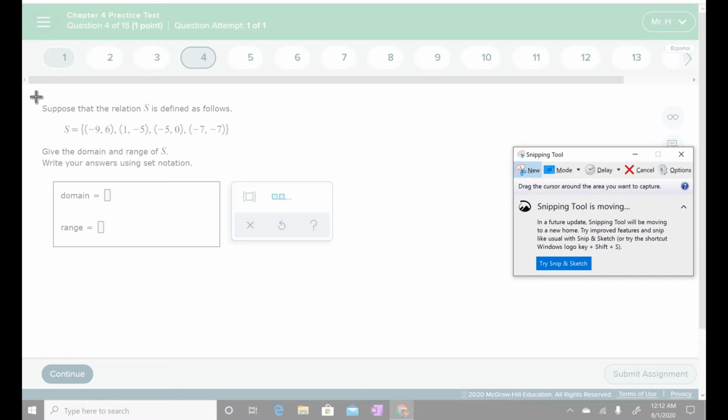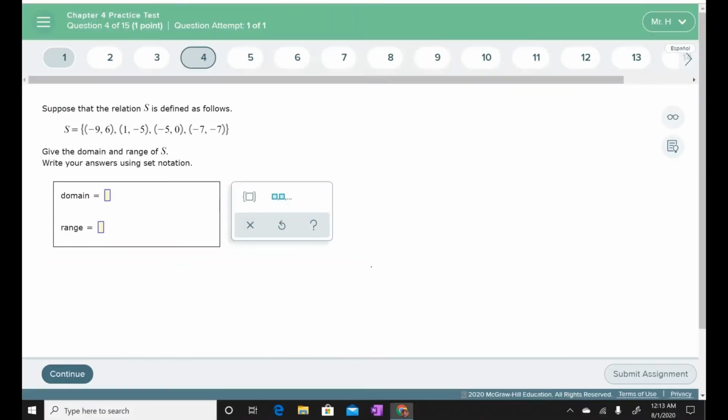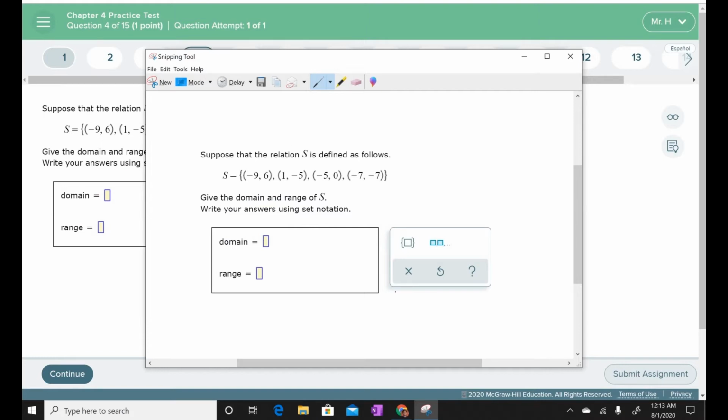So you're going to take a picture. You're going to cut the part that you want to save, and you see that it cuts out that piece. Now you can save that.